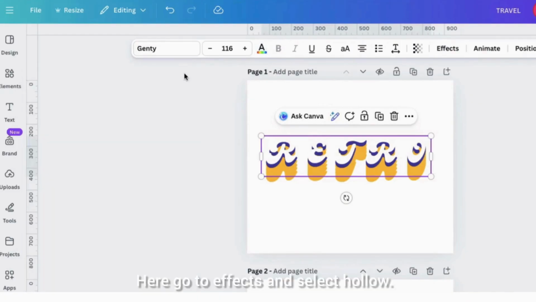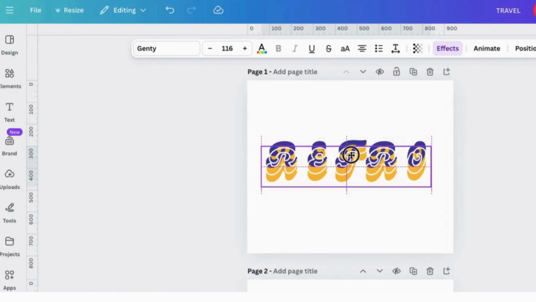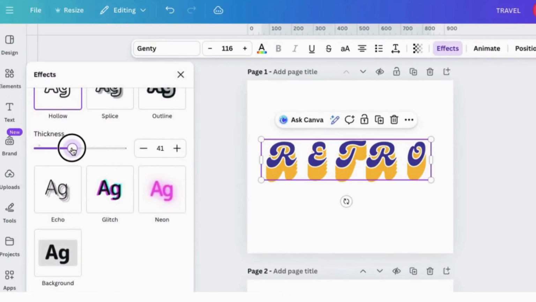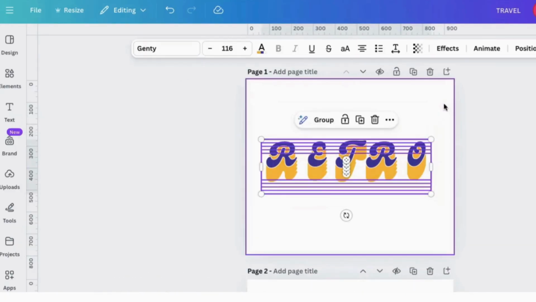Here go to Effects and select Hollow. By doing this, we will create an outline for our text. Adjust it over the main text and adjust its thickness. Now select them all together and click on Group.